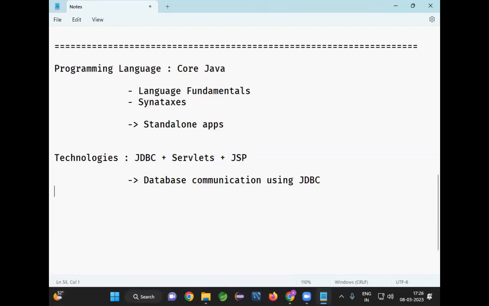Can I use JDBC to develop a web application? No. JDBC is only used for database communication. Can I develop an entire project by using only JDBC? Not possible. JDBC will play one role in the project. If I am developing a project and I want to communicate with the database, then we are going to use JDBC, Java Database Connectivity. By using JDBC, we can develop only database communication logic.